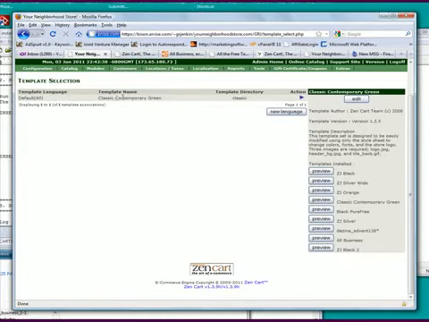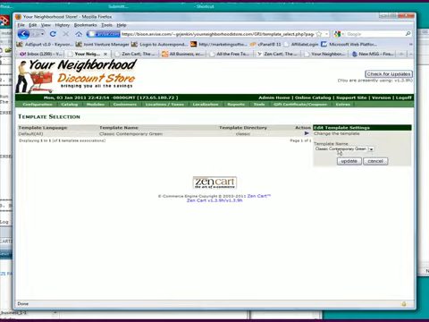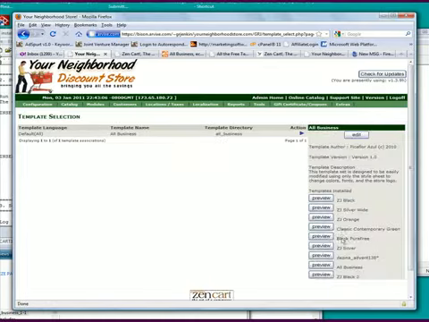This is the one we're currently using. You see, it's classic contemporary green, and the one we're going to change it to is called All Business. Click the edit, down arrow, find All Business, click on it, then click update.